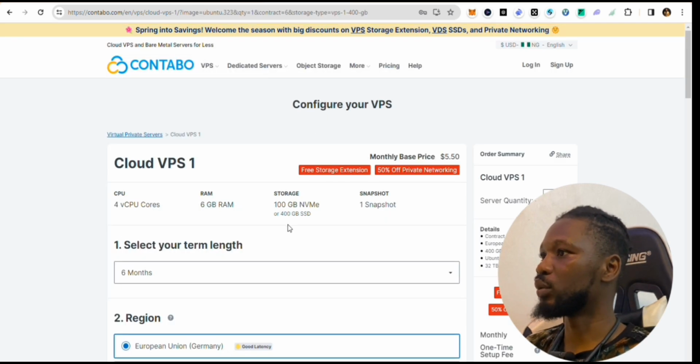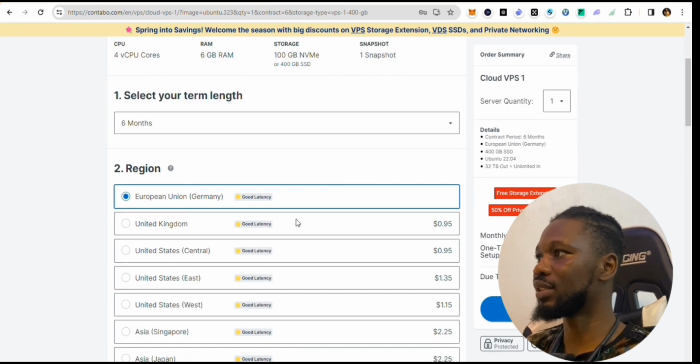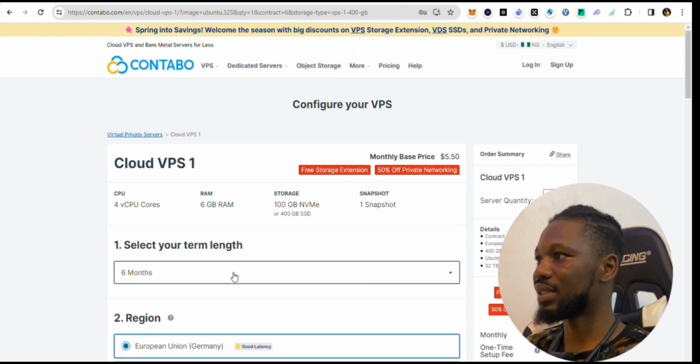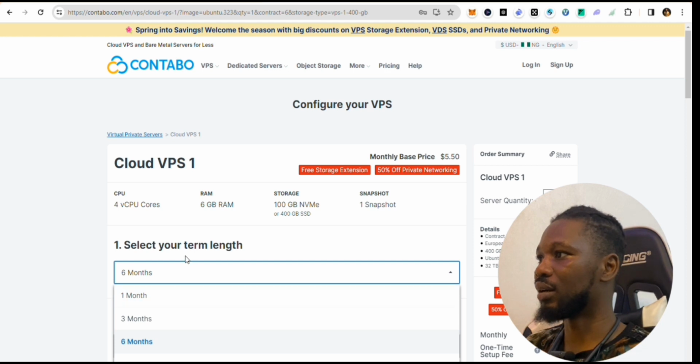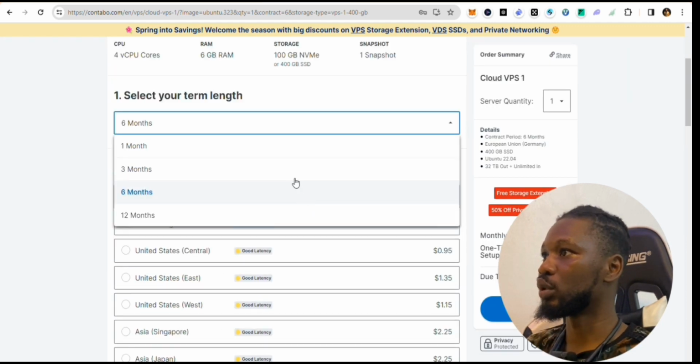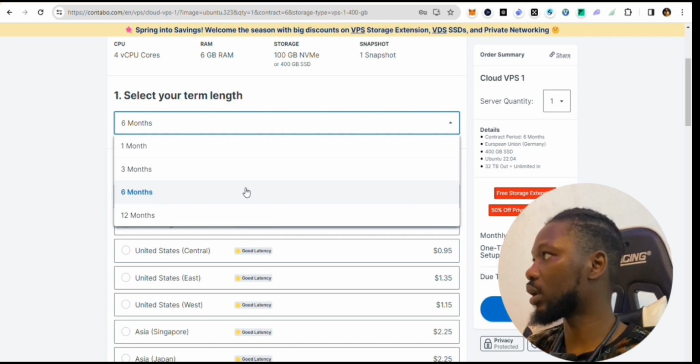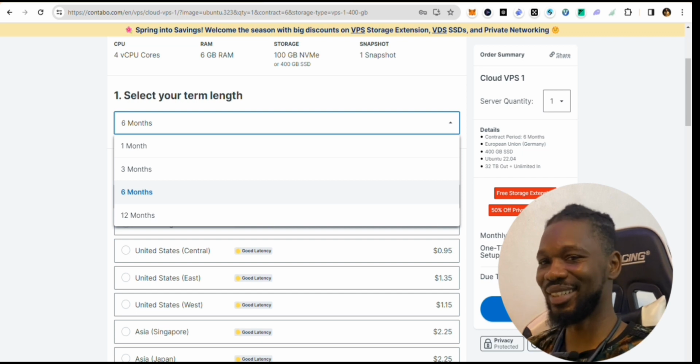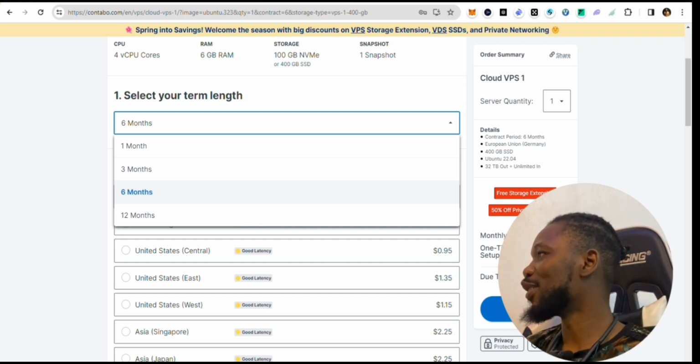Then right here you would see the whole configuration. This is where you're going to configure it, and you can select your term length. So this is how long you want to be making use of the server. At the right hand side, you would see your monthly fee and your one-time setup fee.